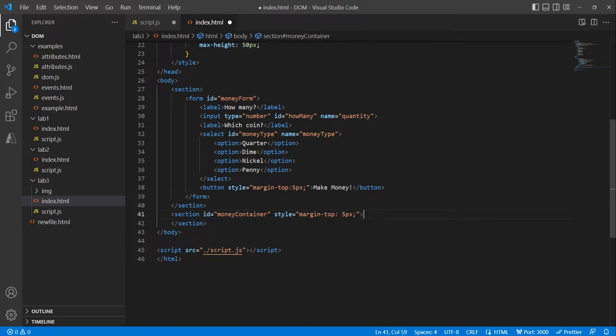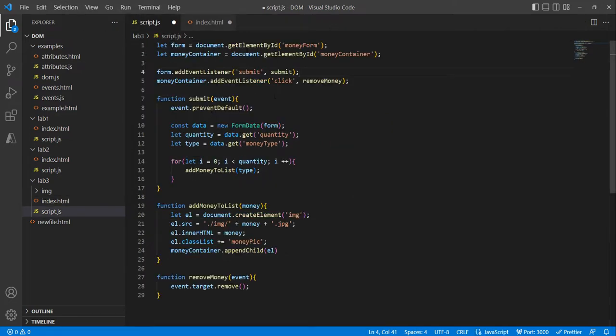Because these images will be children to the section tags, remember, a tag inside of another tag is that tag's child. So this is the child tag, the section is the parent tag. Since we're going to have a bunch of child tags, we can use event bubbling. If I click on the child tag, that event will bubble up to its parent. So I'm going to add a click event to the money container, and then away we go.